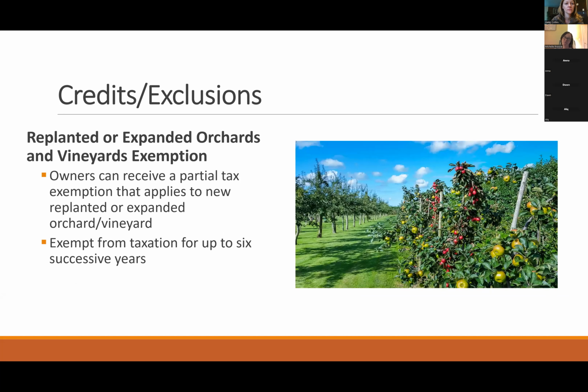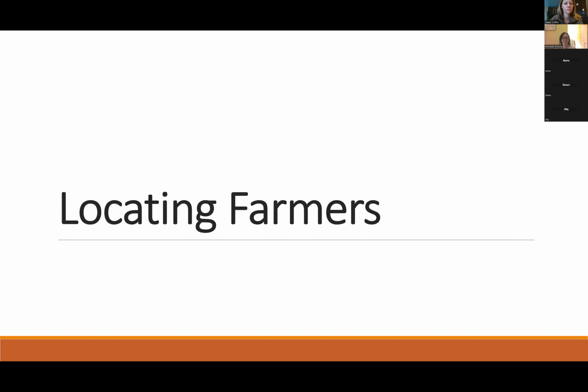There's also one for anything with replanted or expanded orchards. For those that have that, you can receive a partial tax exemption. And that only applies to your new or replanted or expanded orchard or vineyard. All right, so I think that is all my part on there.